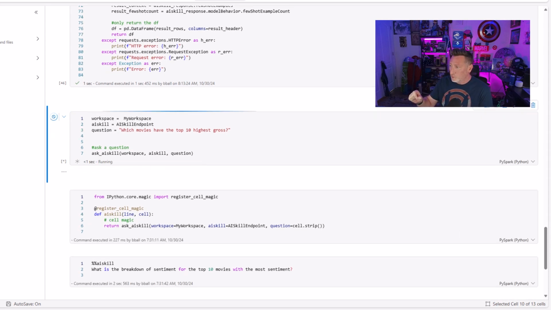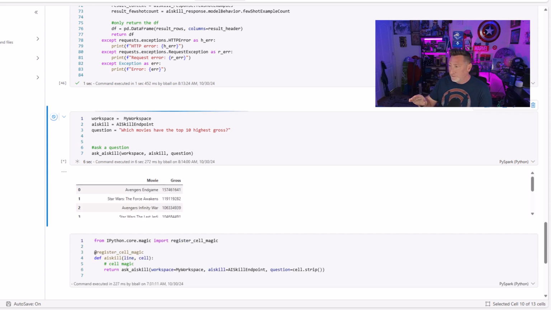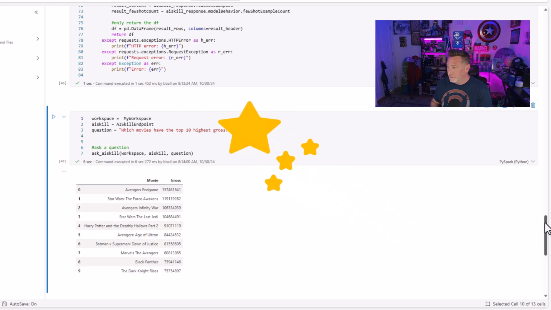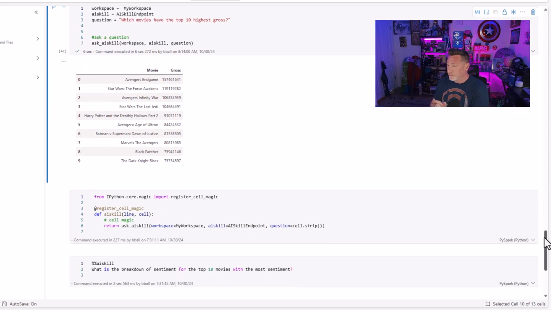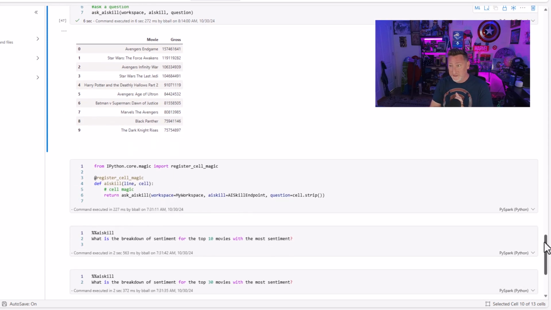So I'm supplying my workspace, my AI endpoint, and also a question: which movies have the top 10 highest gross? And I'm sending that through to the AI skill. That's great. It's in a data frame. I love the results, but we can do better. And Sandeep shows us how.